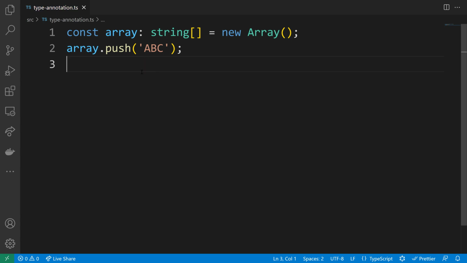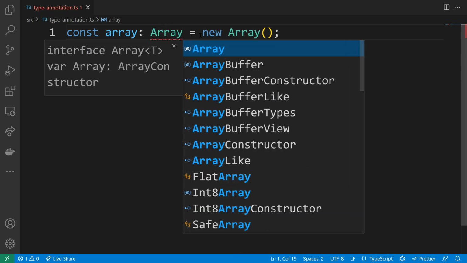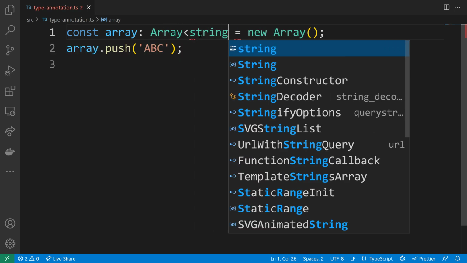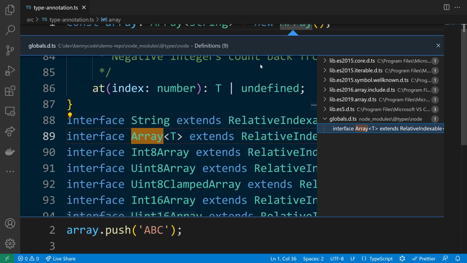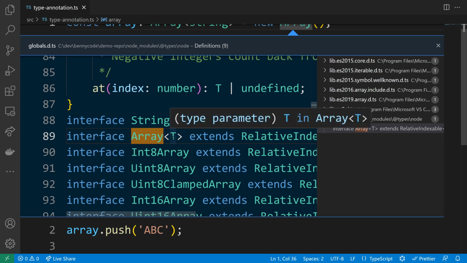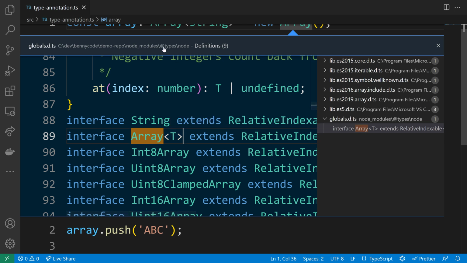There's also a different syntax that we can choose because we are using new Array here. So we can also write that this should be an array that stores strings. If we look at how Array is declared, we then see that the interface for the array is generic. So it accepts a type argument. Here it's the definition of how arrays are defined for Node. I see that here in the globals d.ts file.